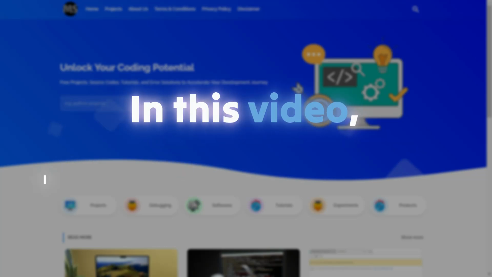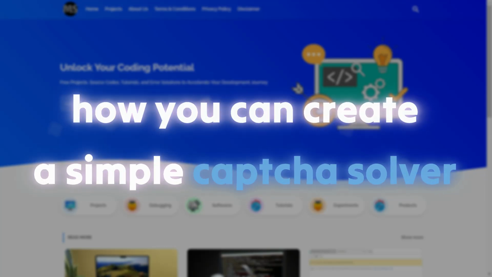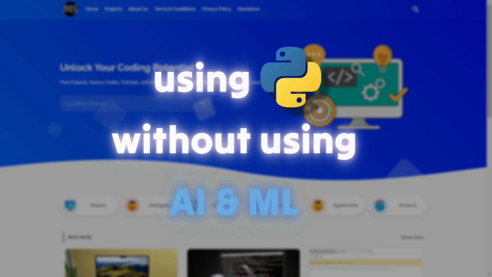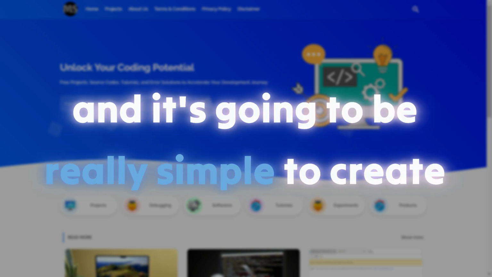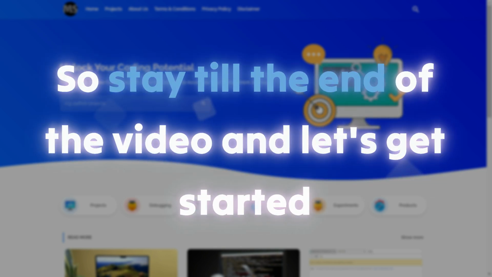Hi everyone, in this video I'm going to show you how you can create a simple CAPTCHA solver using Python without using machine learning or any type of complex AI ML stuff. It will be much more accurate than anything you have ever seen and it's going to be really simple to create. So stay till the end of the video and let's get started.